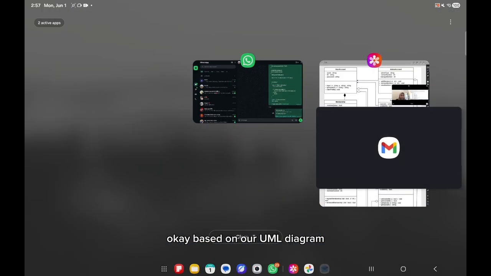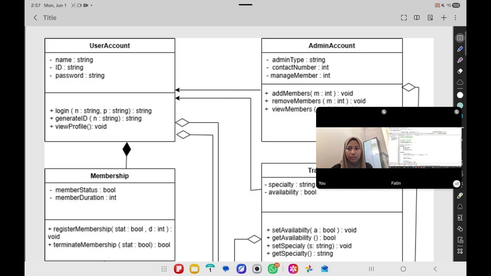Okay, based on our UML diagram, the user account has attributes such as name, ID, and password, and its methods: login function, generate ID, and view profile. But in this class, it doesn't make sense if the user needs to log in without creating an account. So I will add another function, which is the create account function.